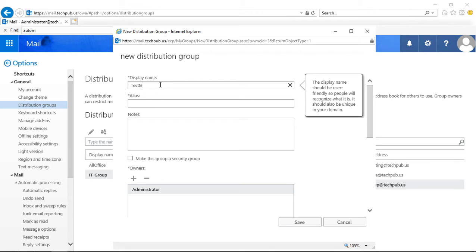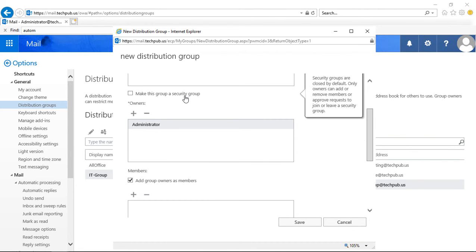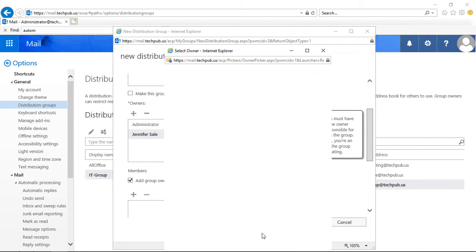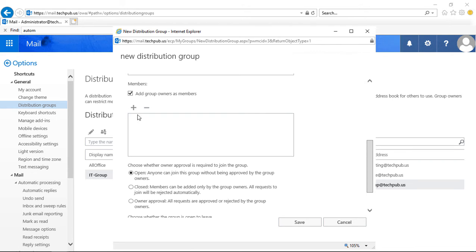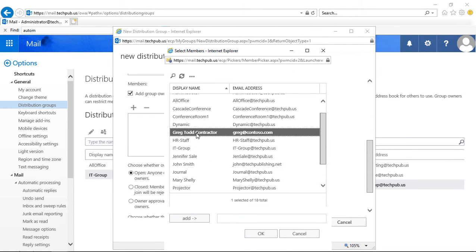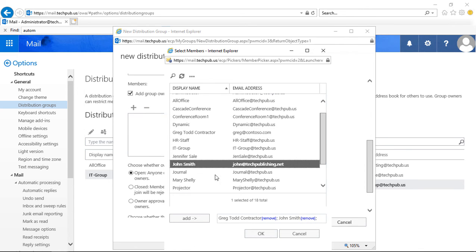I'll just type this test group, and I'll give it the same alias name just to make it simple. And I can make it a security group instead of distribution, but that would not help us with email. That would only help us if we were making shared folders and that kind of thing, which we're not doing. The owners, of course, it's myself, the administrator. I'm going to go in and add Jennifer to that as well. And then down in the members area, I'm going to go and add in Greg, and we'll add in John.